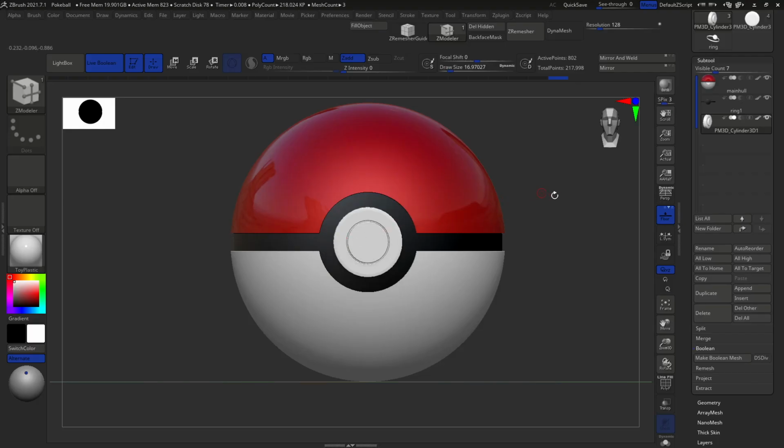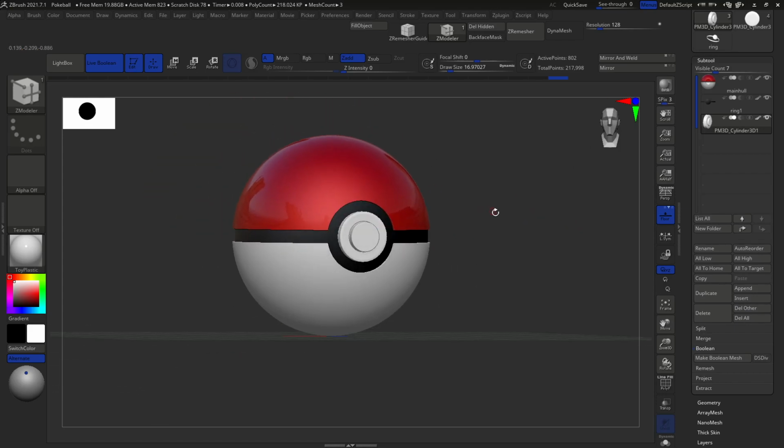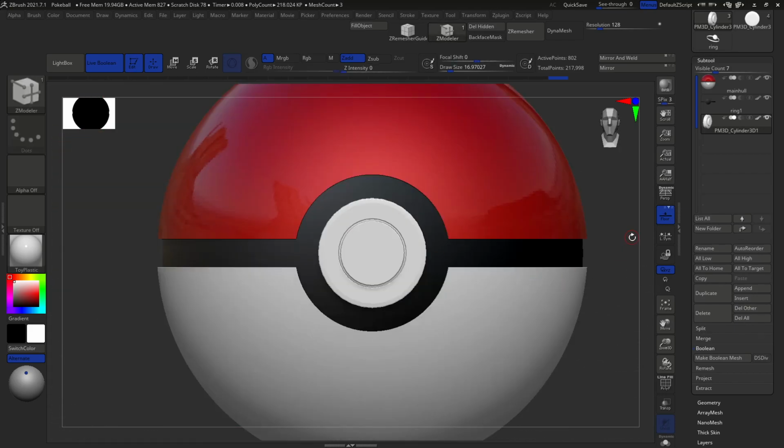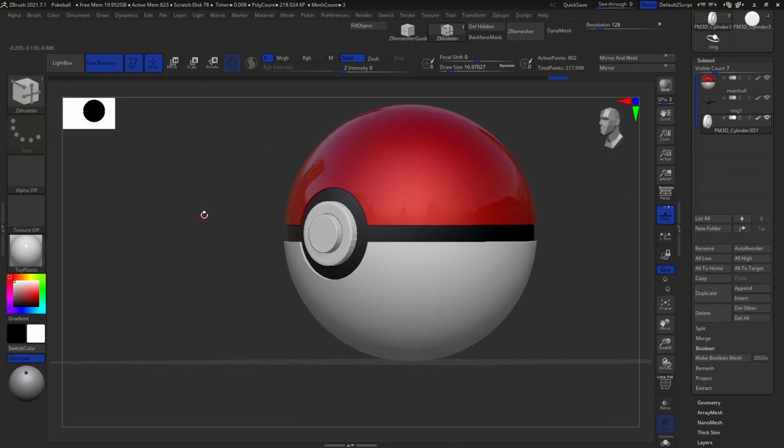This is just the first exercise for this course, and then we're gonna damage this Pokeball to get a very nice, let's say, yeah, let's just use the Pokeball.